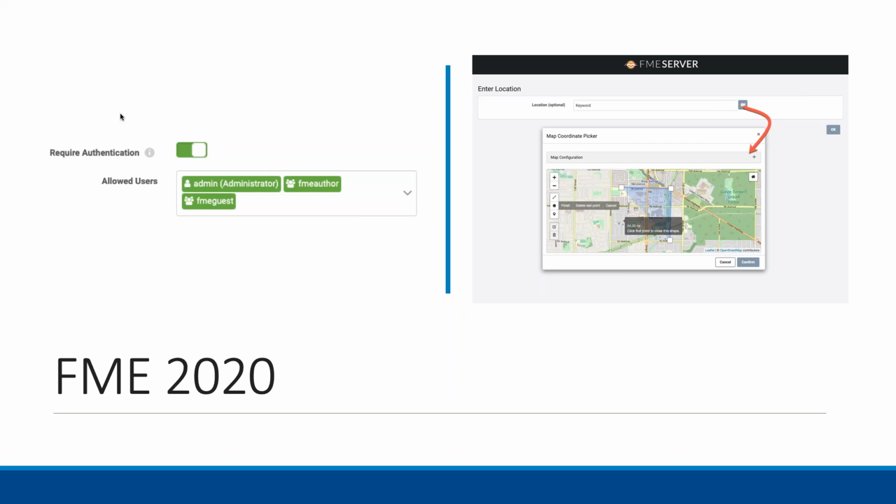When you log into a web application, you'll get a security challenge form to say, log in here, and then that will take you into the app. That will streamline the process, and it should come in FME 2020. It's already there in the beta, so you can play around with it.